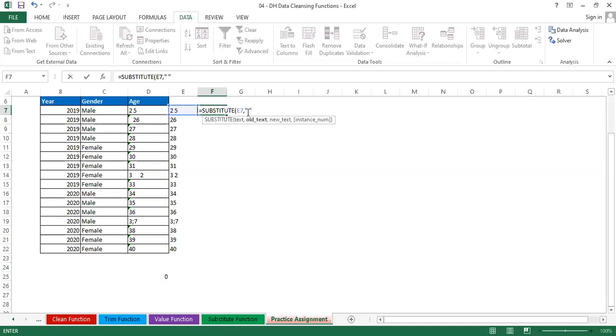Then we have our comma. What are we replacing that single space with? We're replacing that single space with no space. So we're going to put double quotes without any space. What we're saying is we're replacing a single space with no space. Is that fine? Yes. So we can move on. Then we close our bracket and enter.